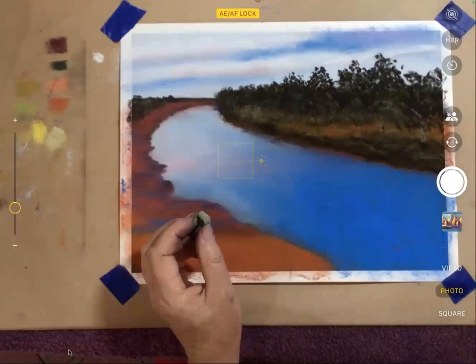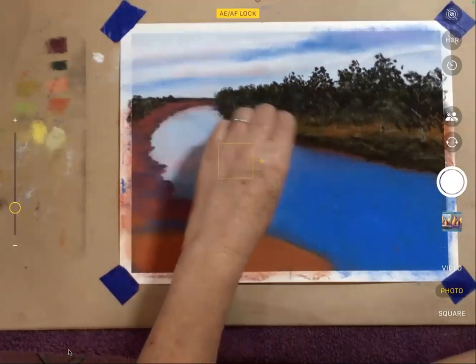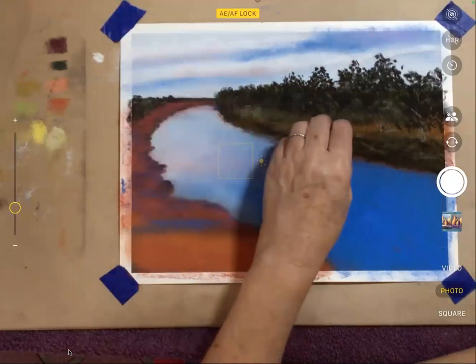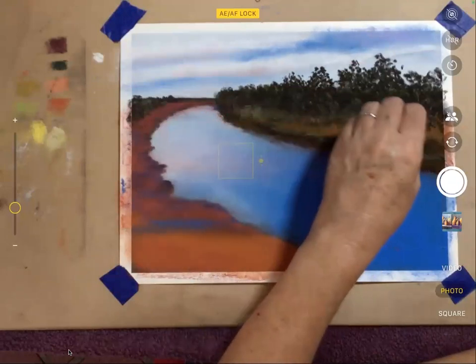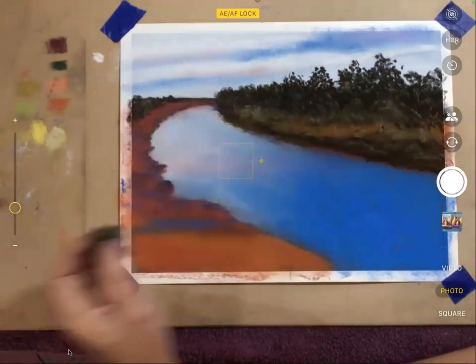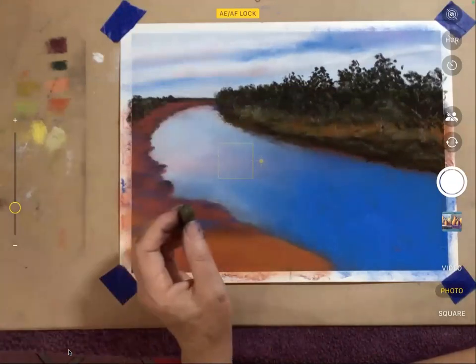But the sets are beautiful. I've got the purple set a few weeks back, and then I just ordered the cerulean blues, which is going to be delicious. So it's nice to have a combo of different pastels because they all do different things.